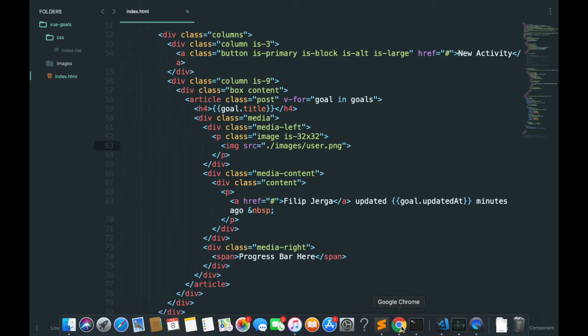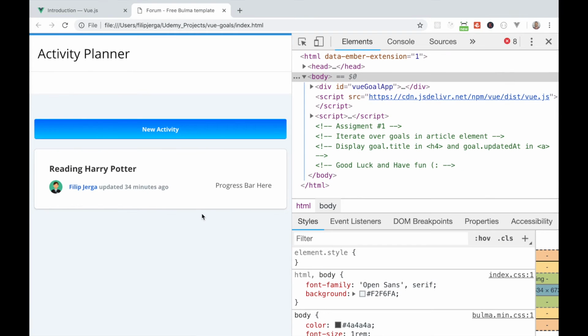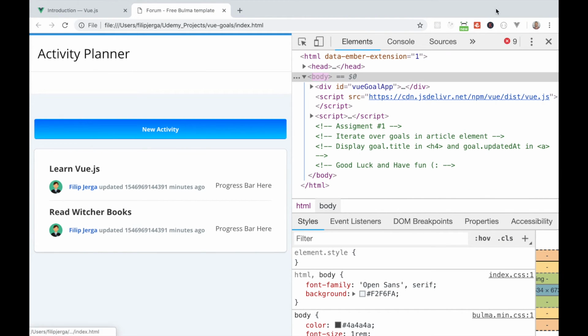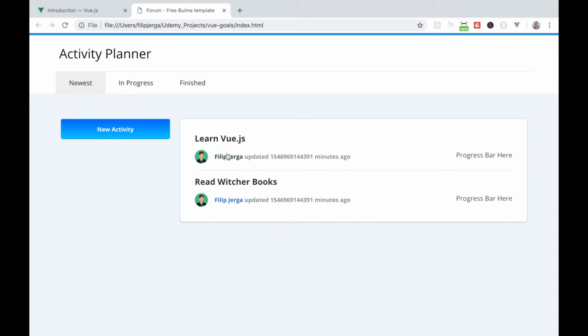Let's go back to our browser. Okay, let's refresh. And now you can see we are displaying our values from our goals: learn Vue.js, read Witcher books, and here is our updated at as a timestamp in milliseconds, but we will transform it to a normal date later. So guys, that was your assignment. I hope you have been successful. And actually, that's it for this lecture.